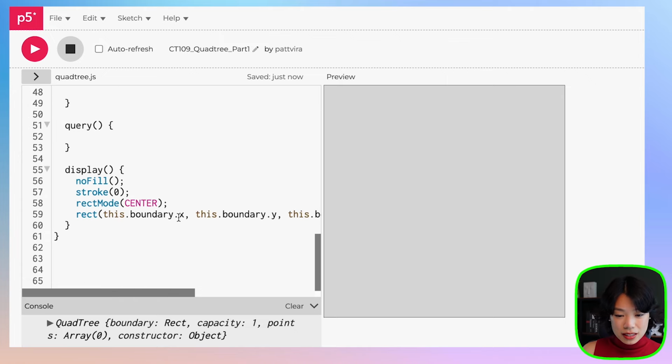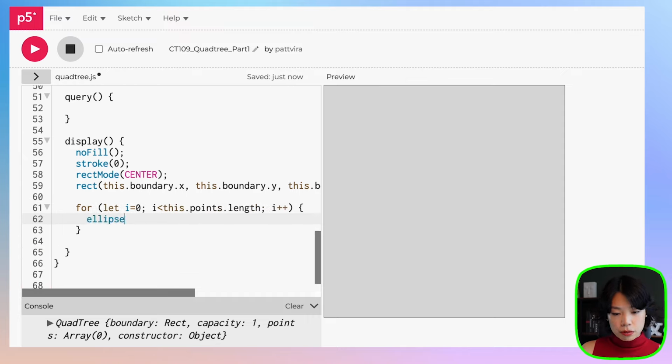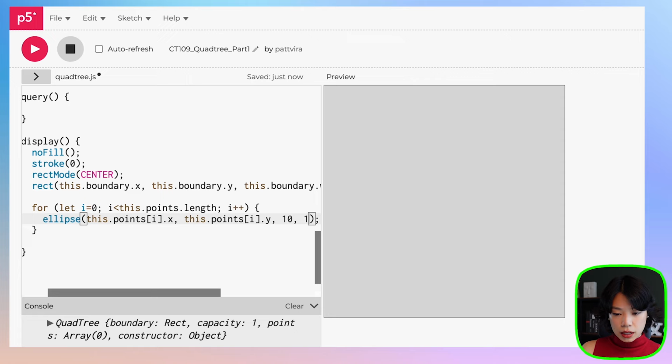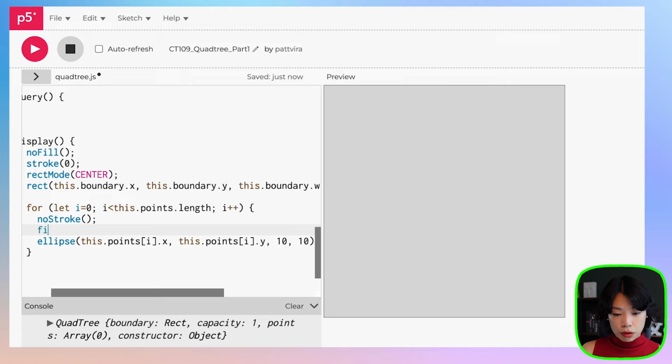Before we go there, let's draw the points. Use a for loop to go through the points array. And I'm going to draw it using an ellipse function. Provide the x and y argument, which is going to be this dot points of i dot x, this dot points of i dot y, and then let's give it a size of 10. How about that? Let's do no stroke, and let's color it, how about red?